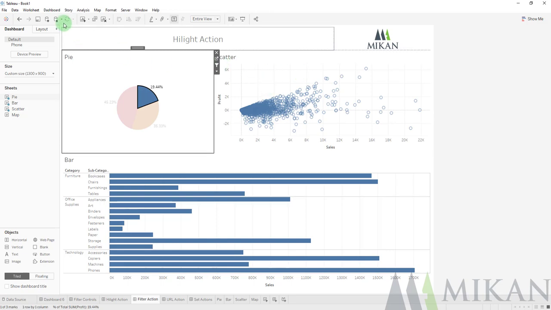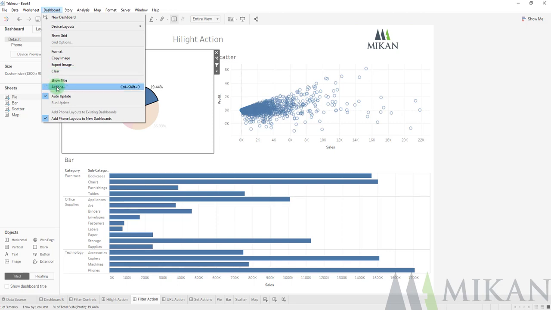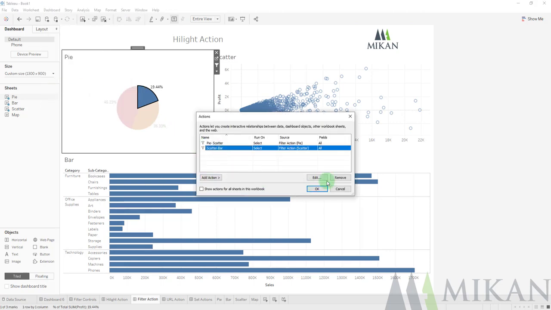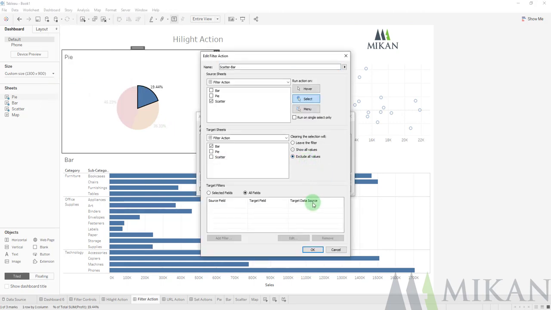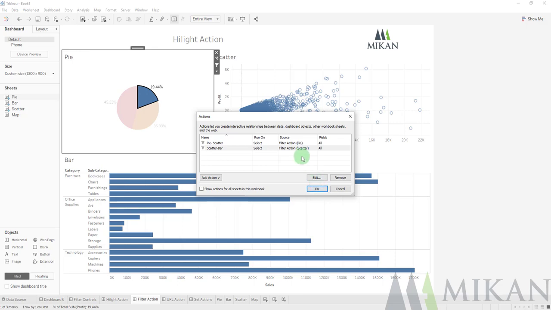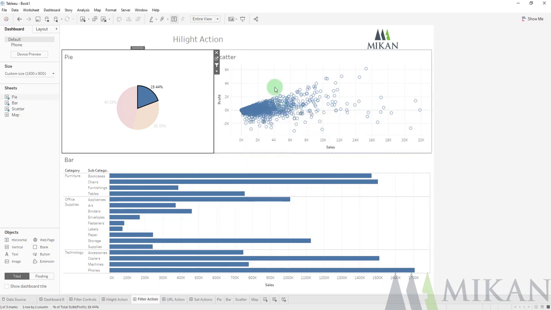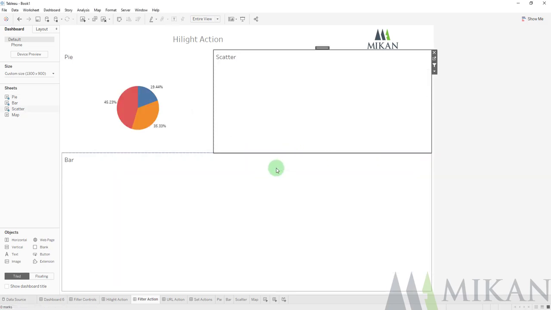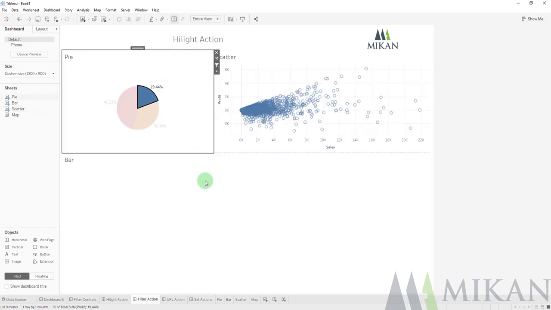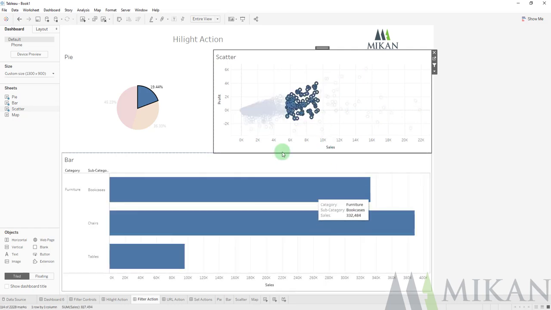So let's go ahead and edit our second action just so we can see what that's going to look like here. We'll edit this action to exclude all values from my selection, and we'll press OK. And as soon as we clear our filter selection, we're going to see that we're presented with basically a blank dashboard, only one chart to look at, so we can craft our message by having our charts appear based on our filter actions.